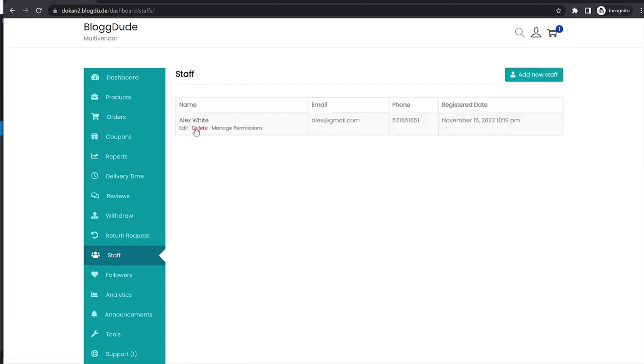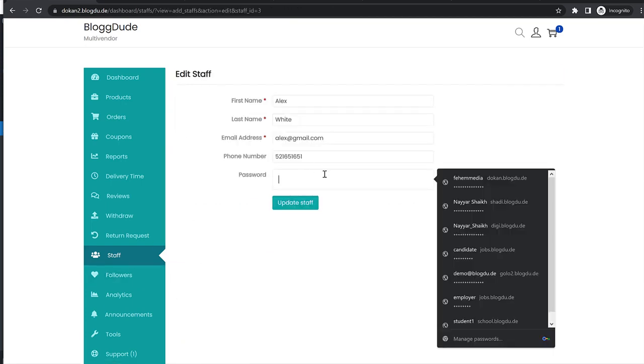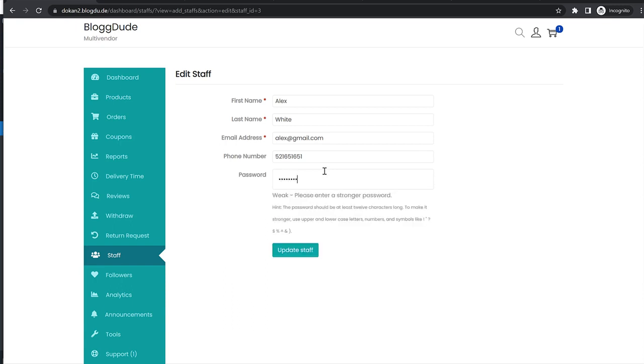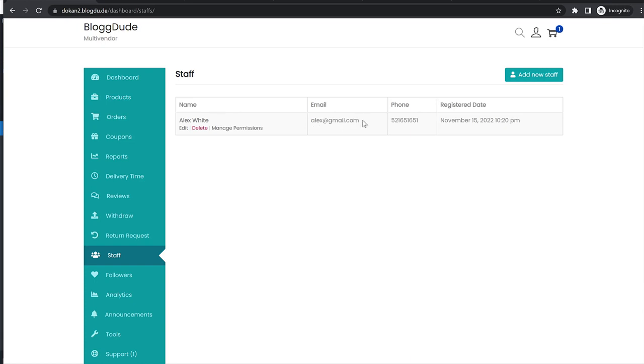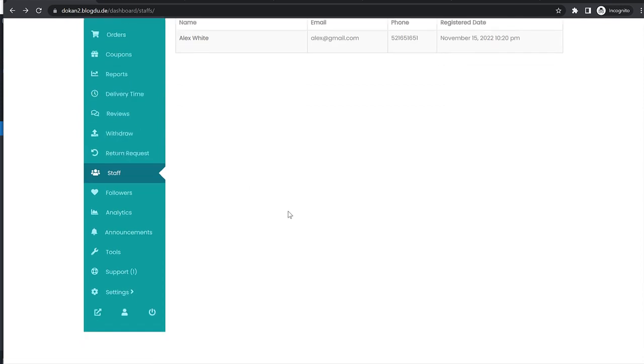Again come back to staff, click on edit. Now this time also set a password for this staff. Okay, now what you will do is update setting first. Now you'll tell the staff that this is your email and this is your password. Go to this page, click on dashboard and log in with this email and password, and now they will see only those things that you have given permission them.